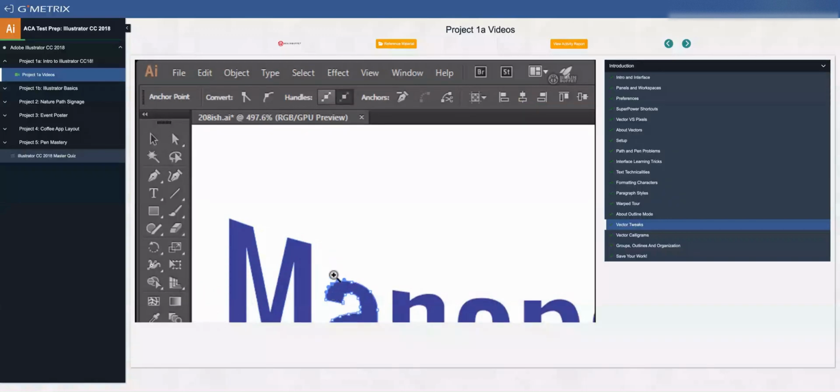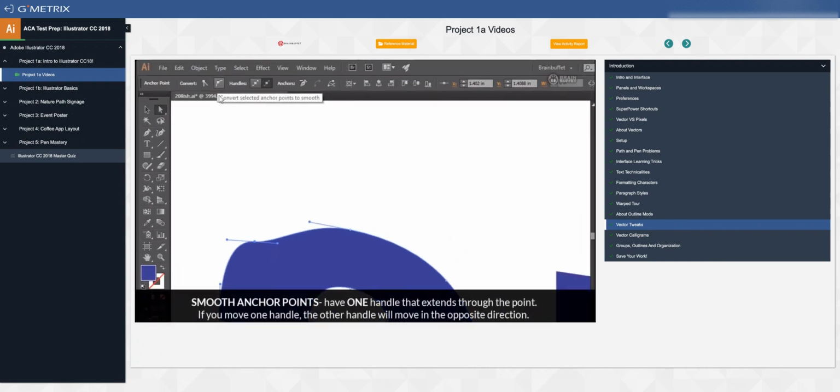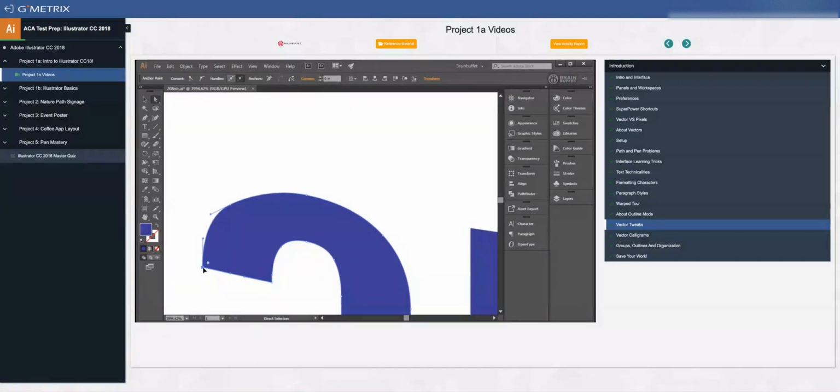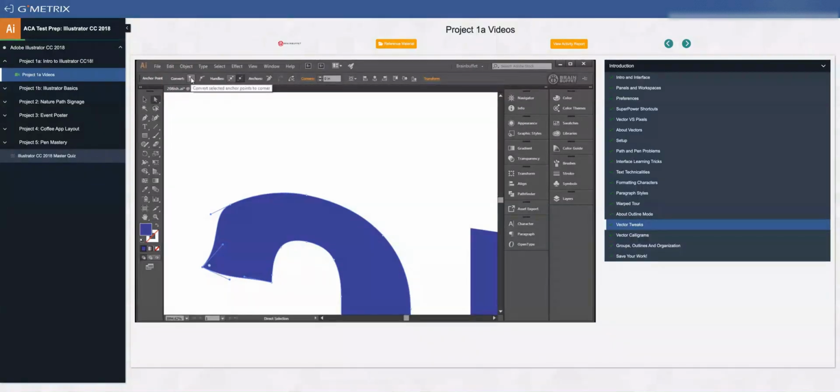Okay, so let me just zoom in really close. Do you see these little arms right here? These are called handles. And if I move this one, you see how when I move it, it's moving the other one? That means that this is a smooth anchor point. If I move one of these handles, it's going to automatically move the other one. Now this one right here, when we're clicked here, here's a handle and here's a handle, but they are disconnected. I can move one and it doesn't adjust this one at all. That makes this a corner anchor point.